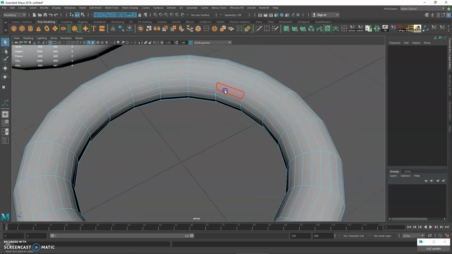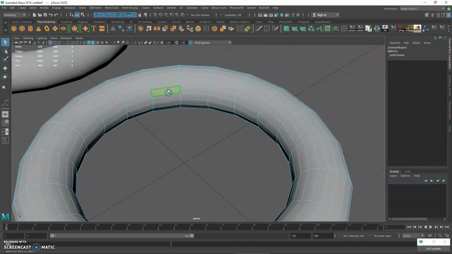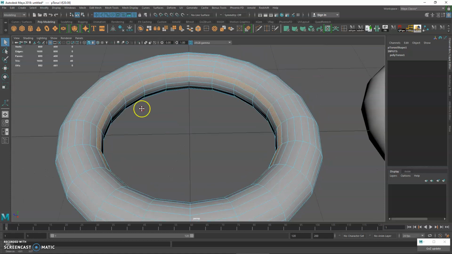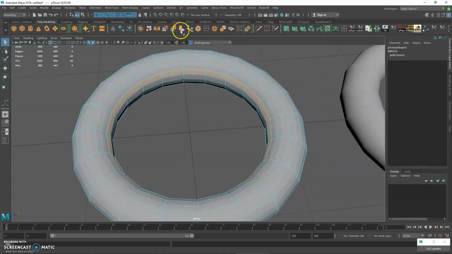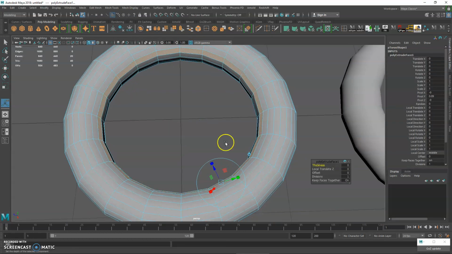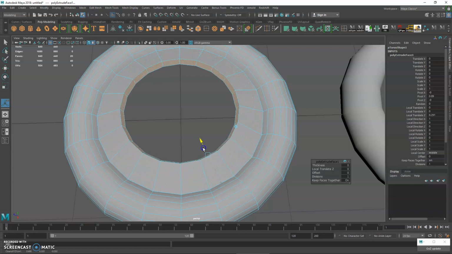I can also do this vertically: select one of them and Shift left mouse double click it, so it gives me a nice ring. Now I just need this ring, and I'm going to use extrude. This time I don't click the switch, so I'm just going to use whatever manipulator they give me, and I just drag it. This is what local extrusion does.